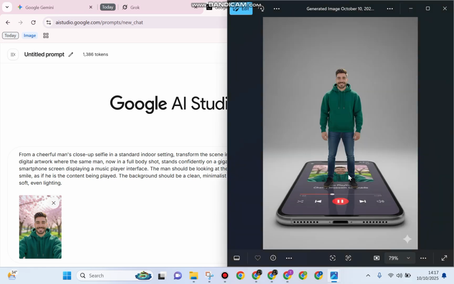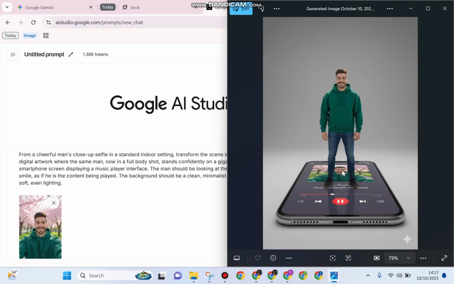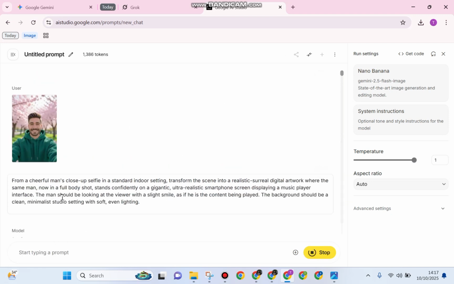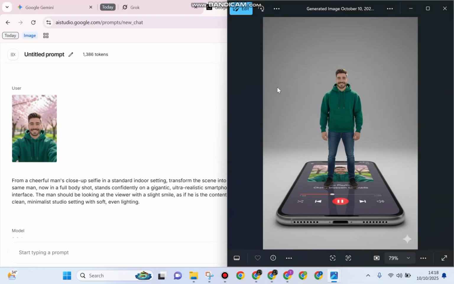So this is the interface, like the phone is playing the music over here. And the man should be looking at the viewer with a slight smile, as if he's the content being played. As you can see, this is the same man, like this. And also the background should be a clean, minimalist studio setting with soft, even lighting. After that, you can click run and kindly wait for the result down here. And don't worry, because the result that I have made before would be like this, guys.